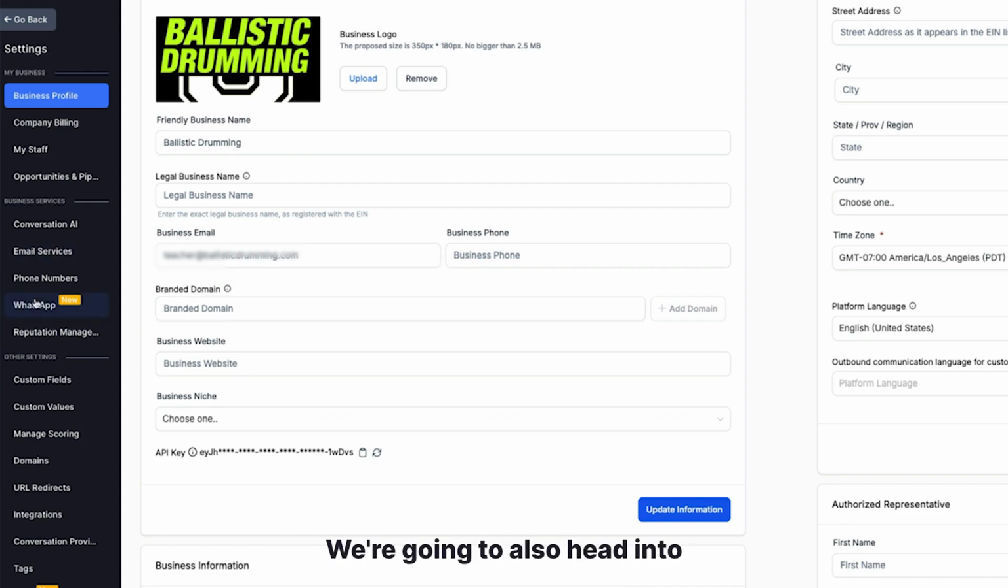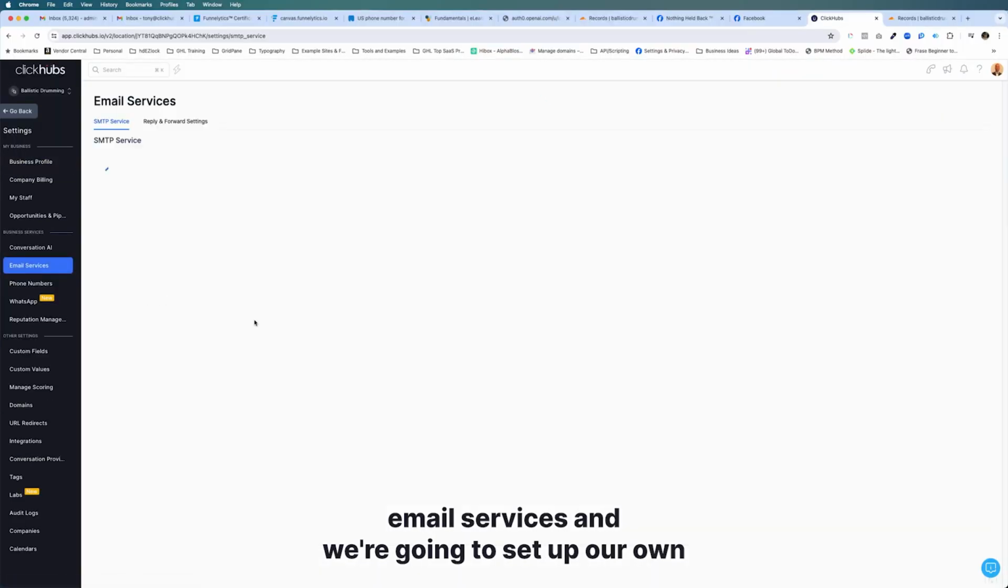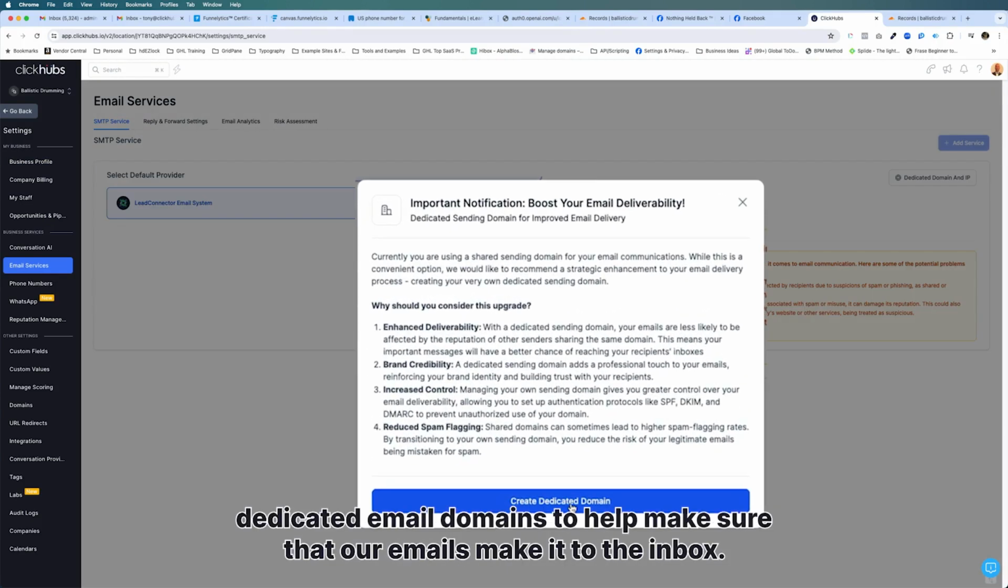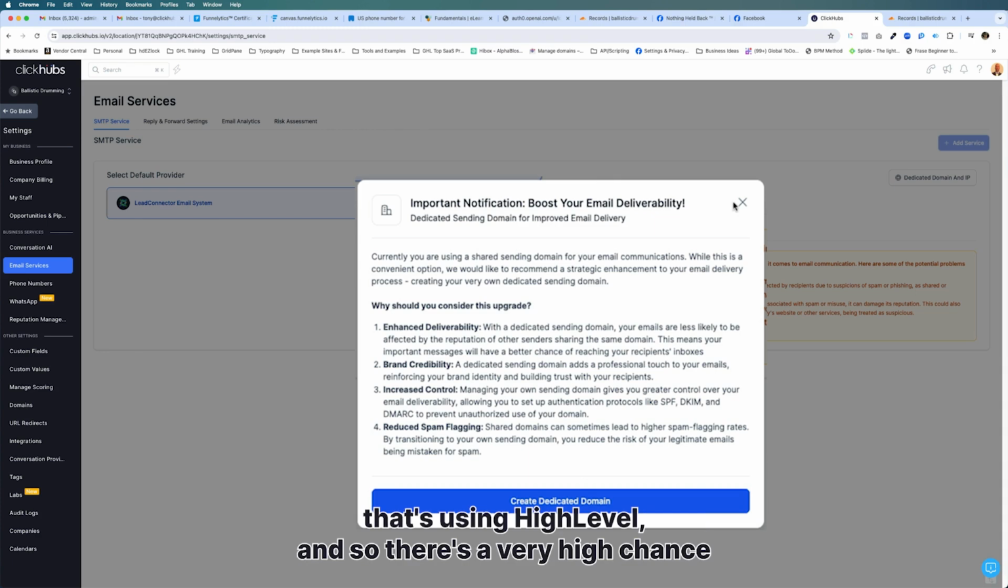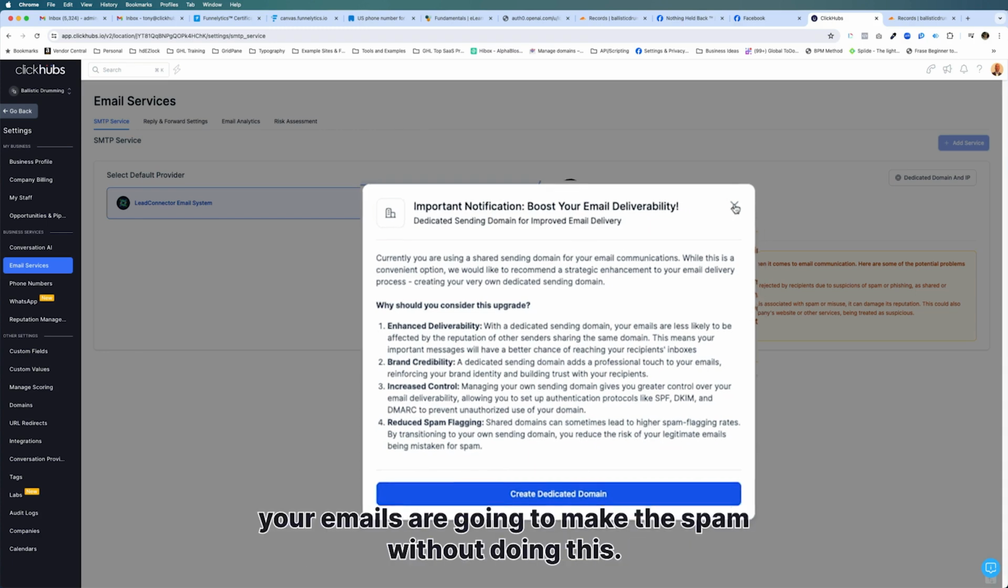We're also going to head into email services, and we're going to set up our own dedicated email domains to help make sure that our emails make it to the inbox. Right now, we're using a domain that's shared by default amongst everybody that's using HighLevel, and so there's a very high chance your emails are going to make it to spam without doing this.